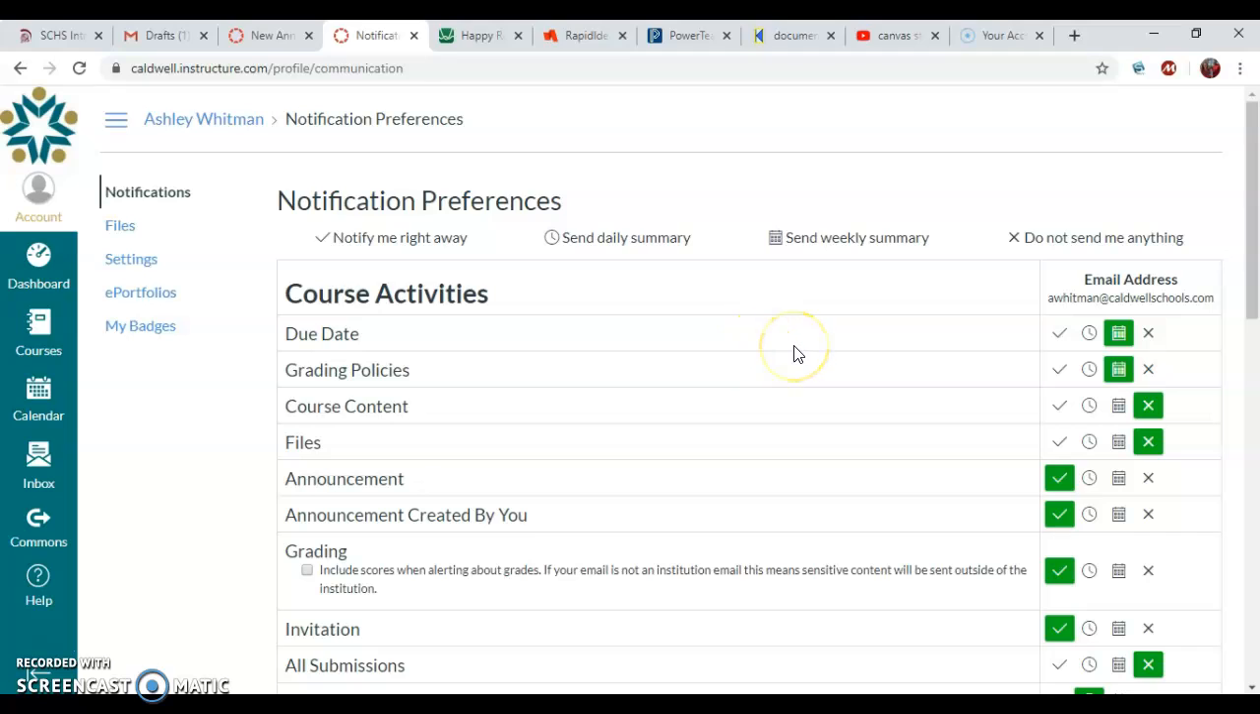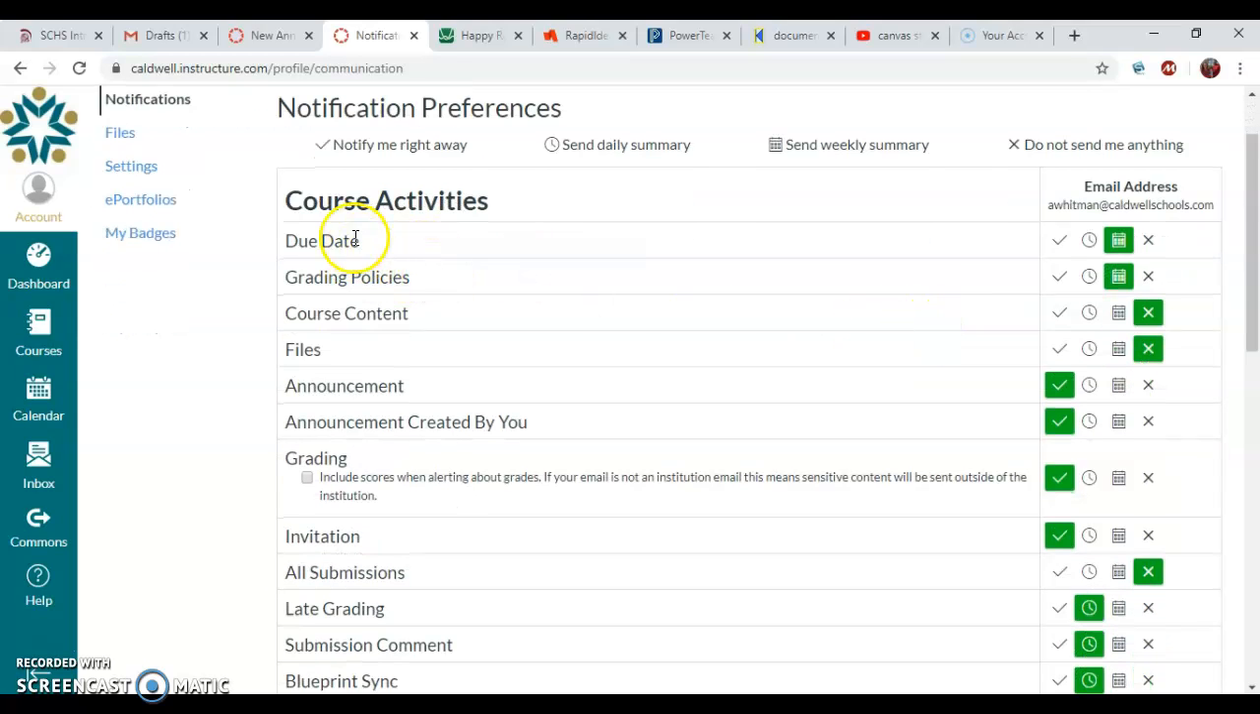And then this is everything that you can get a notification for. Of course, yours will be a little bit different. I just have more options than you do. So you want to find the one that says Announcements, and just click that green check.